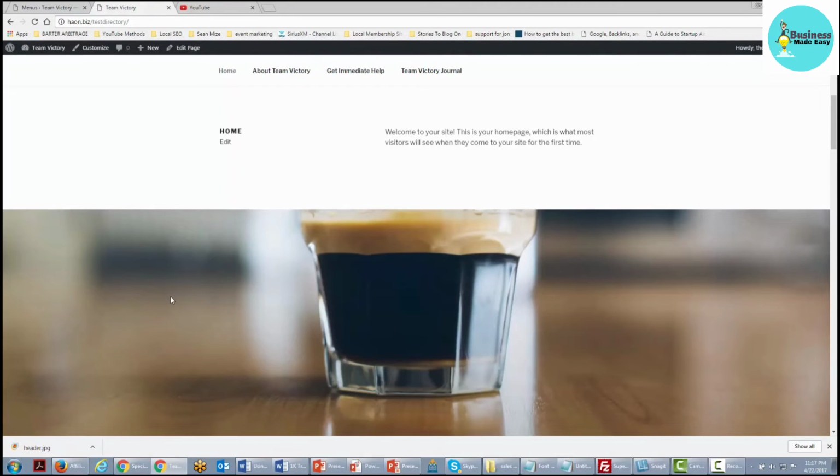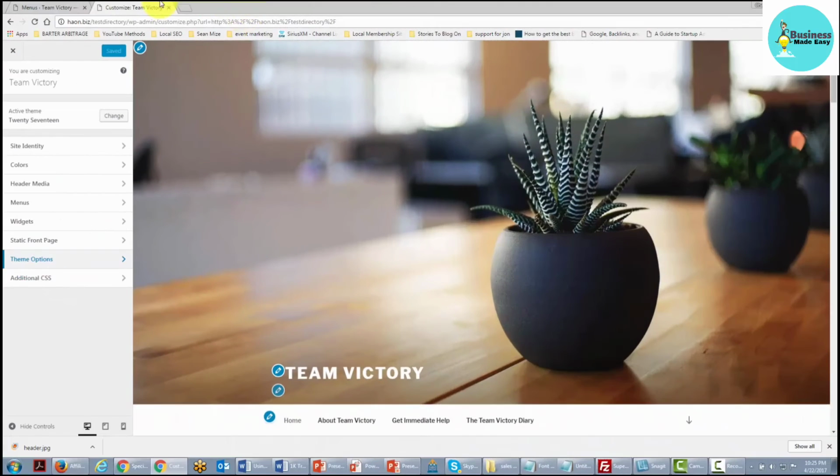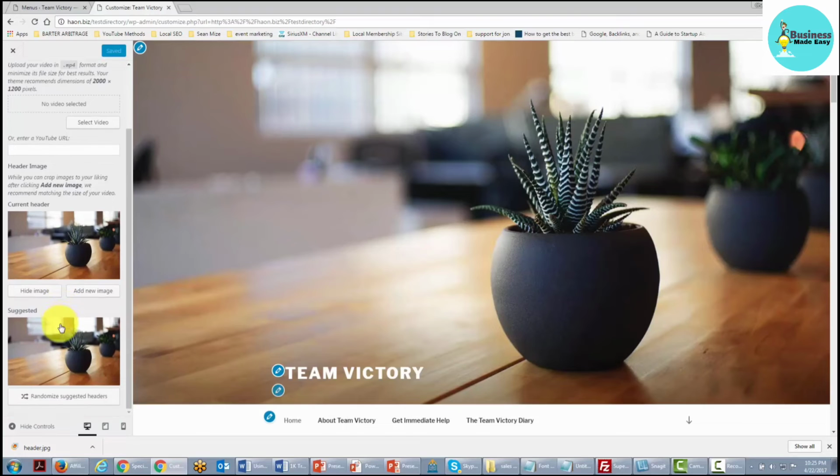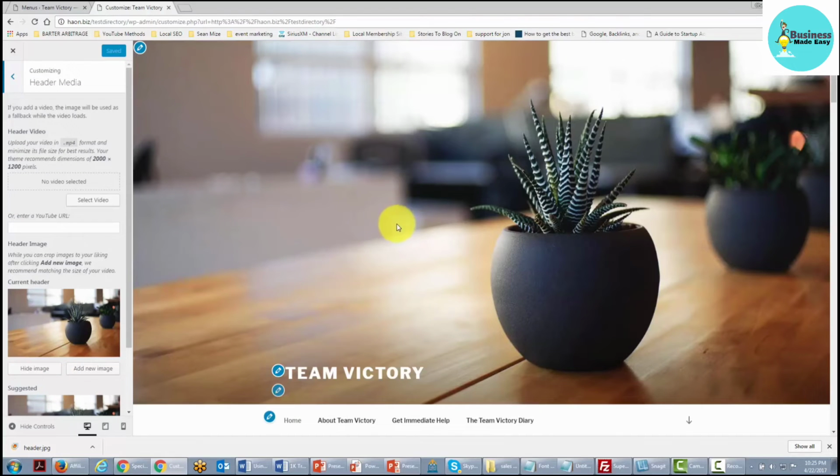We now want to customize what our team sees when they come to our site. So we're going to go to the Customize button. We're going to go to the Header Media. And you're going to notice a couple of things here. Now, this header media is actually going to be this image. And we can change this image, so we can change this to something else. Now, the thing that we want to recognize is that the image needs to be of a certain size. It needs to be 2000 by 1200 pixels.